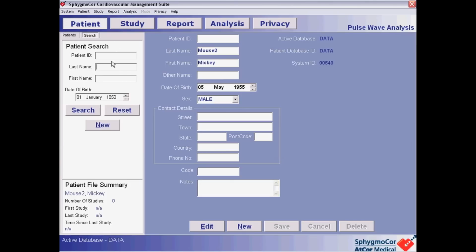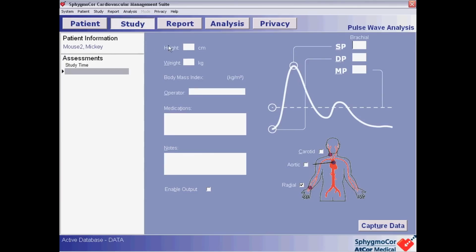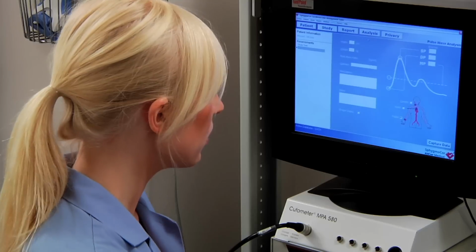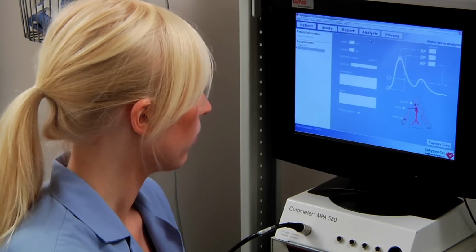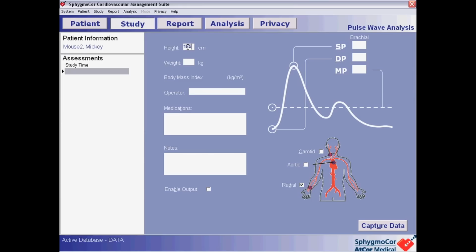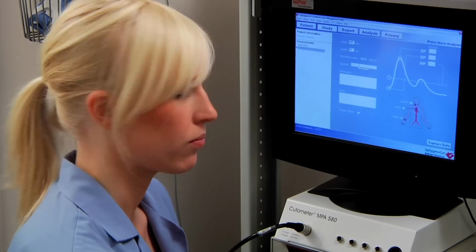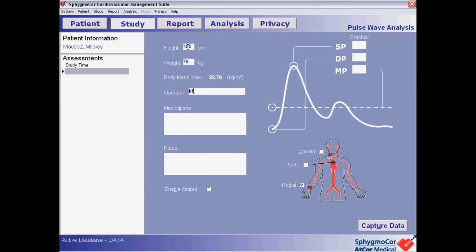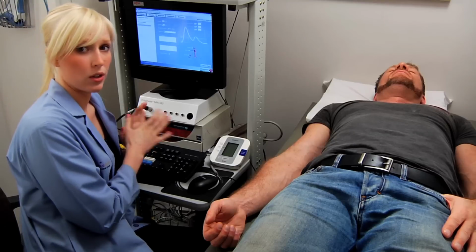So I select the study tab at the top. I'm going to type in the height. We do it in centimeters and kilograms here, but you're more than welcome to change it to feet and inches and pounds if you'd like. Our patient is 185 centimeters, and he's about 78 kilograms. Okay, and then operator is just your initials. So I'll type in my initials, and we're done with the software for now.